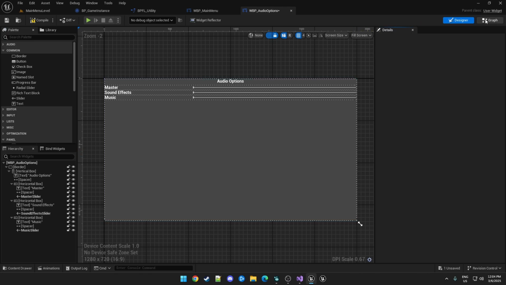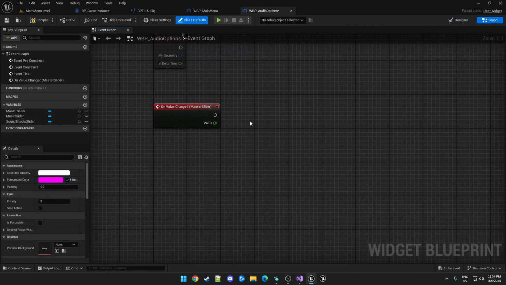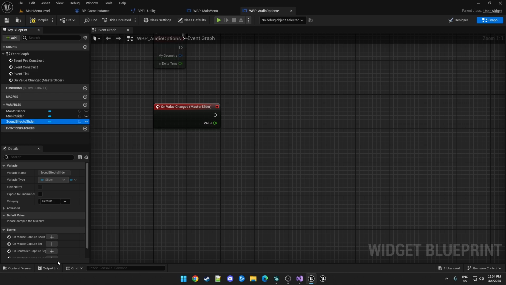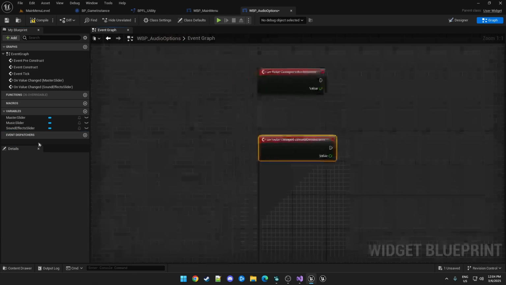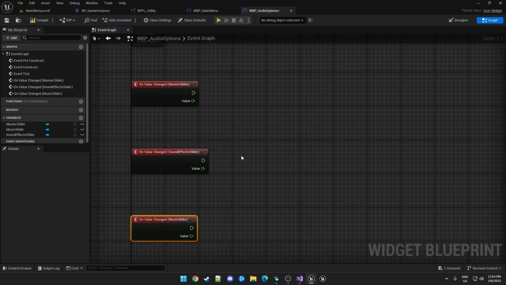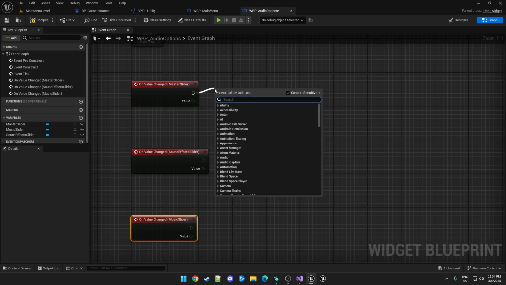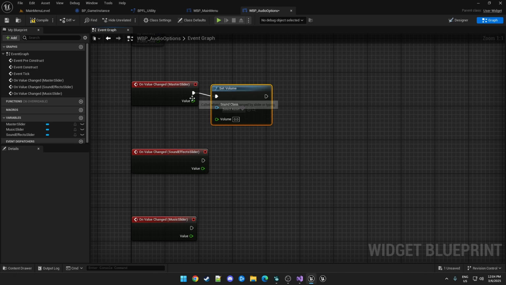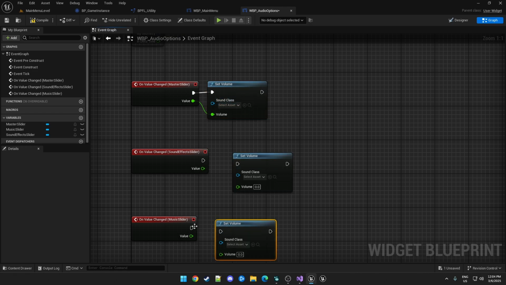And then in our graph, I'm going to grab sound effects slider here, hit that button, music slider, hit that button. And when we're changing the value or responding to changing the value, all we're needing to do is calling the SetVolume we just created and sending along this value. The slider's default is 0 to 1, so it works for our volume. I'll just copy this and paste it twice more.